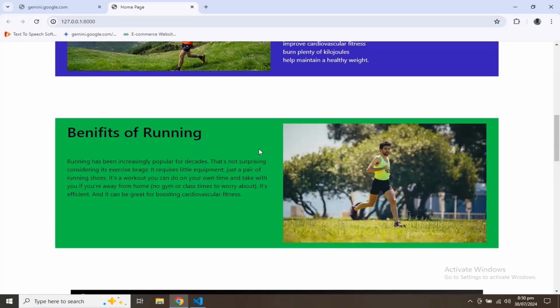So friends, this is how you can create sections containing images and text regarding your website, services, or any other information.